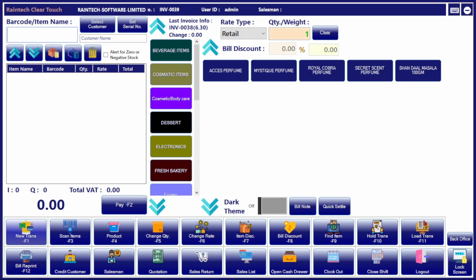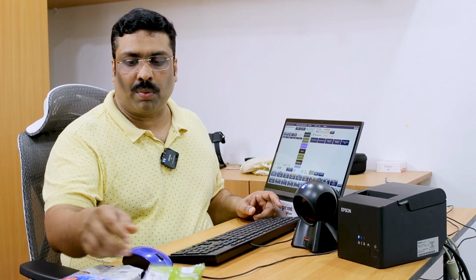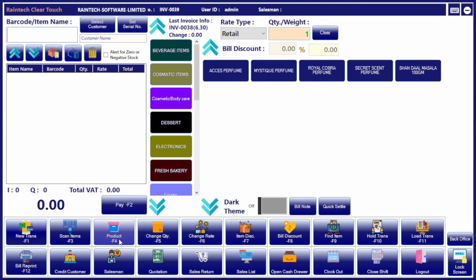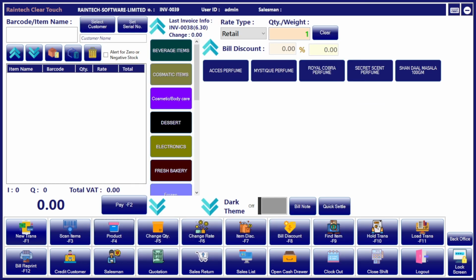I click on new, and then it vanishes. For example, if a particular product is not added in the software, you can add it from here itself. Click on add product, fill in the product details, the amount and selling price, and save it. So you can add this particular product to the software in a very simple way.